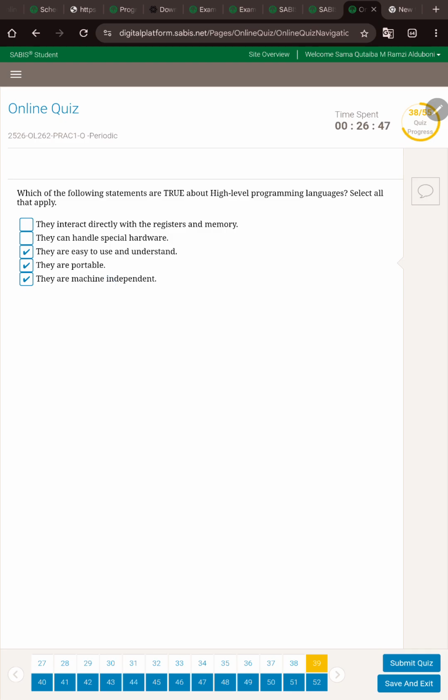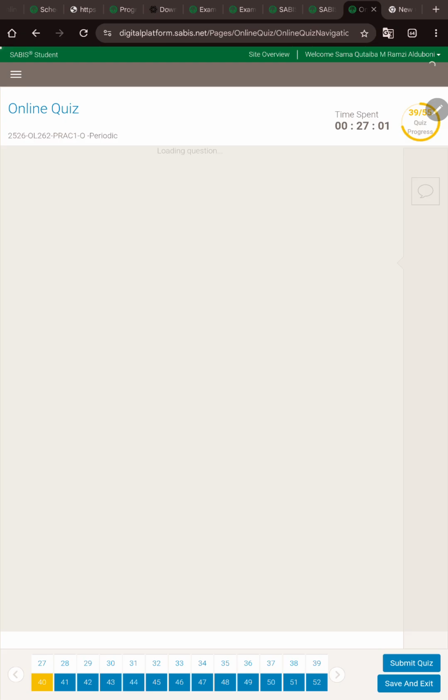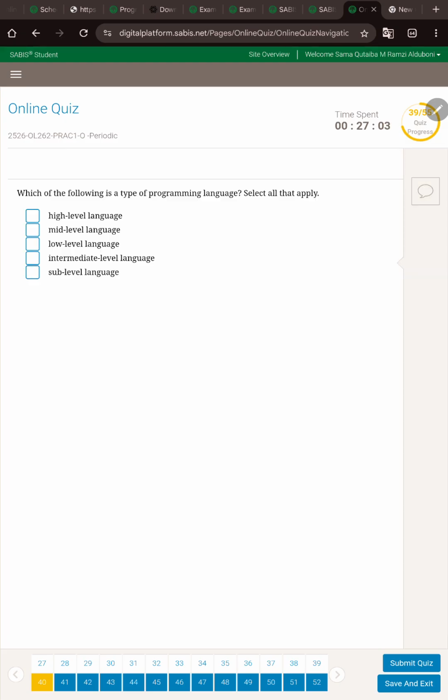It means that if you have a high-level programming language, it works on every device. But if you have assembly language or low-level programming language, it doesn't work on every device. It works only on specific devices. Which of the following is the type of programming language? Then we have high-level language and we have low-level language.